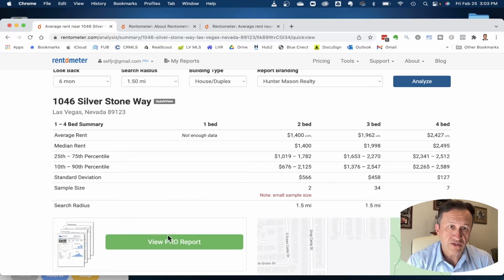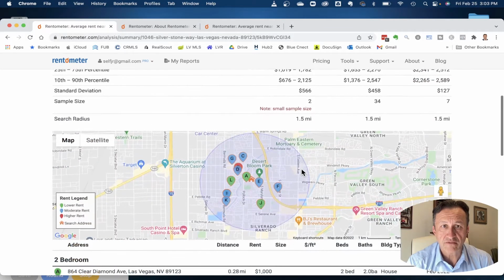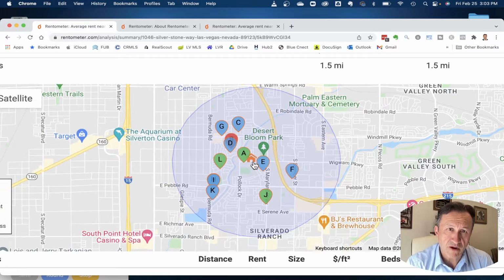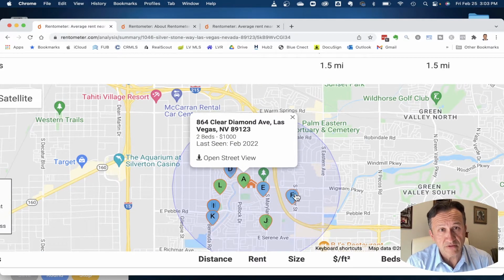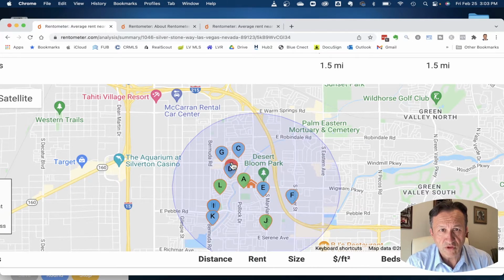And then next I click View Pro Report, and this is the final report, which I can print out. It has a map, shows me where my property is located. This one here is right adjacent to it. That is a 2-bedroom, $1,000. You got one here, a 3-bedroom, $1,995. And so you can get an idea of where the properties are located.